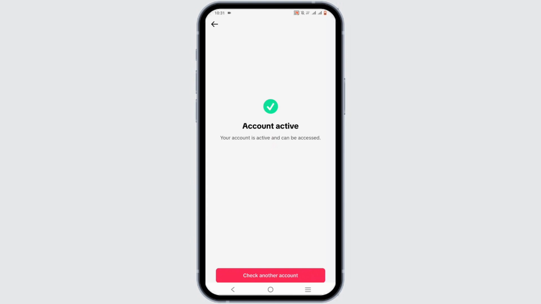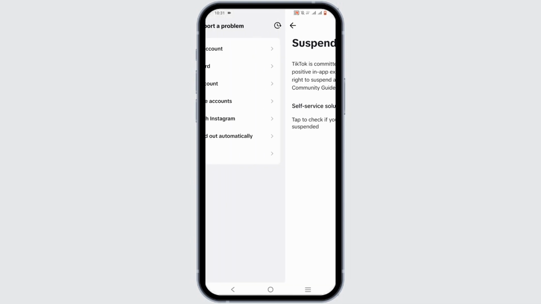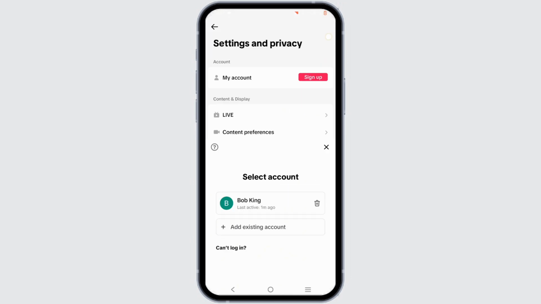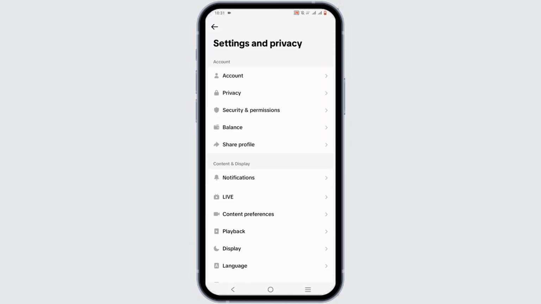However, if you have violated any of the community guidelines of TikTok and that is the reason for your ban, this technique will not work.